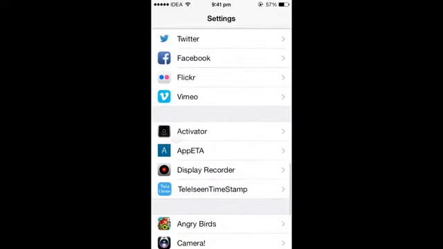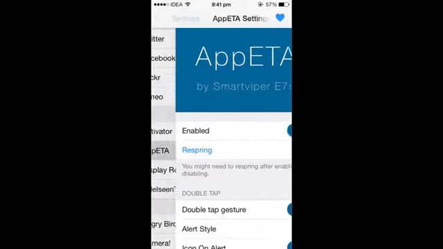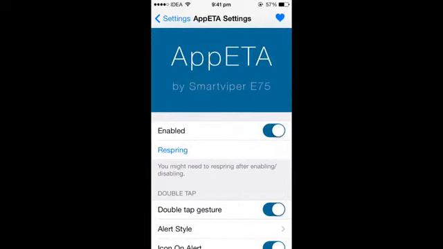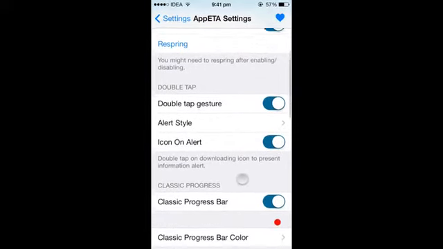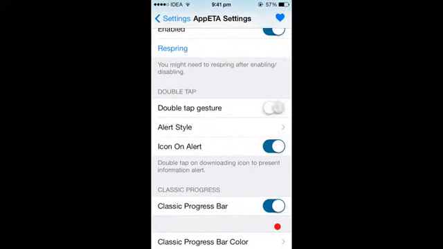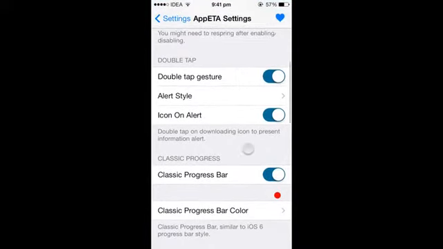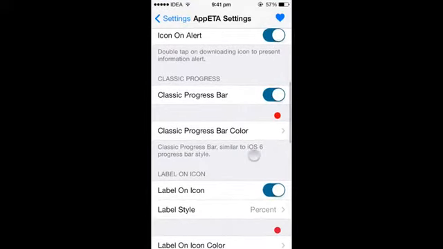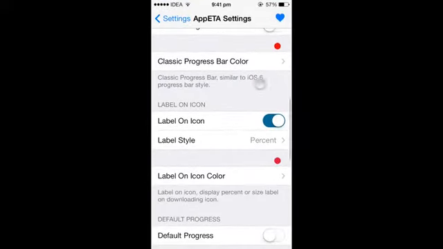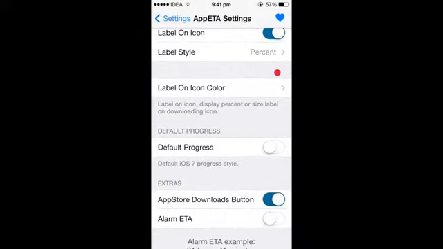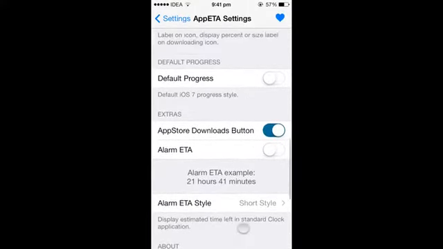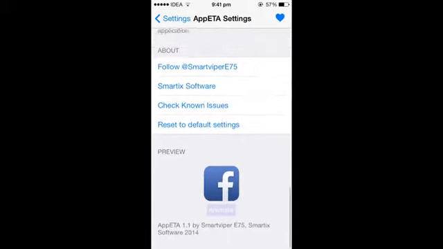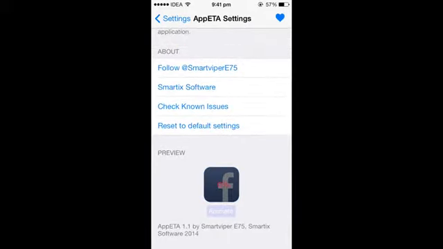Okay, just go to settings and scroll down. You can see there is an option for app ETA. Just go inside and there are plenty of options there. Whenever you enable or disable this tweak, you will have to respring your iPhone. There are a lot of options, such as classic progress bar that shows an iOS 6 like progress bar, or you can enable or disable the iOS 7 default progress bar as well.